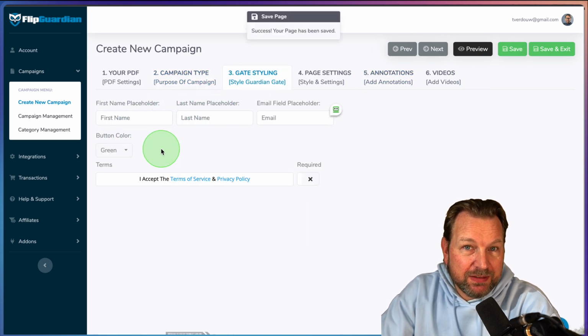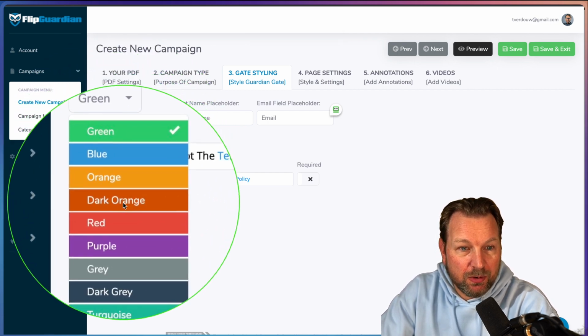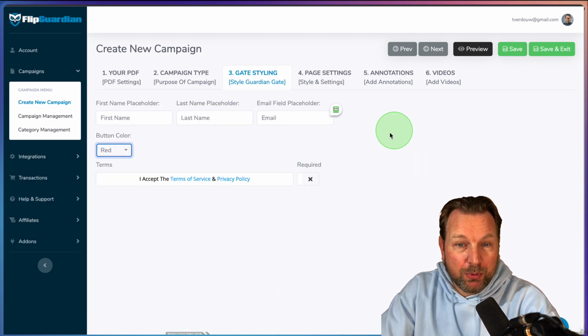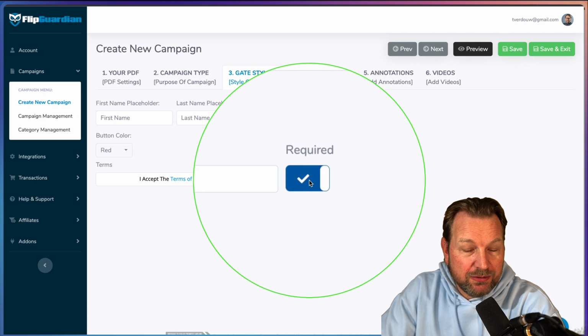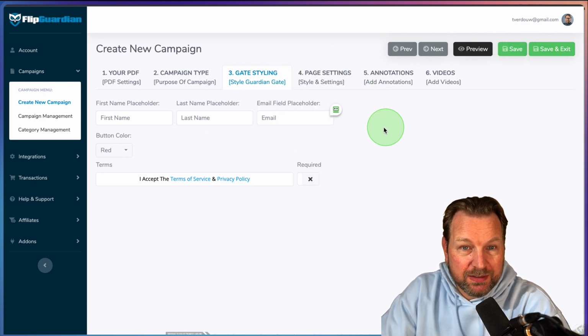And then on the next page, you can do your styling. This is the styling of the sign-up form, for example. So you can say, I want to have this blue, orange, dark orange. In this case, we're going to do red because we're having a YouTube product. You can say, okay, I'm going to accept the agreements, yes or no. They need to select this yes or no. I'm going to keep this unselected.